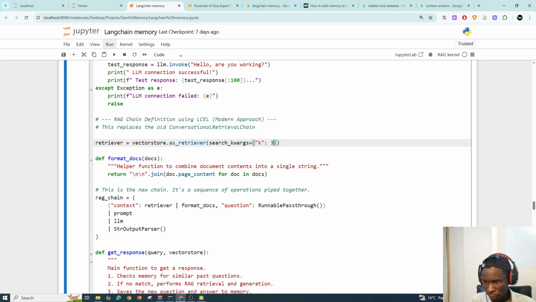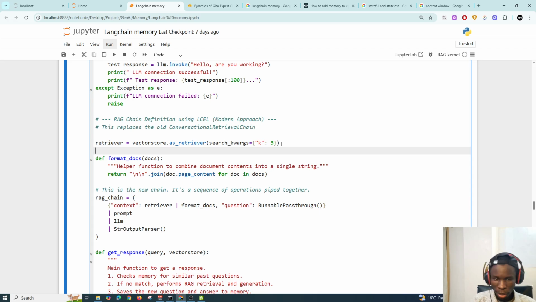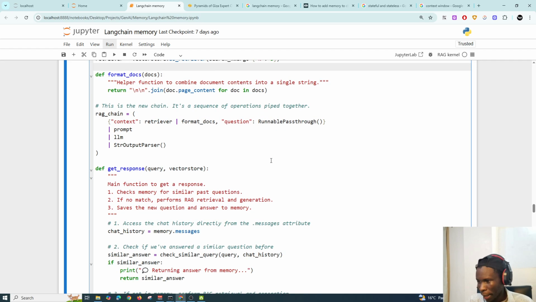And if K is quite low, then you might miss out on some of the documents that also contain information relevant to the user's query. Again, this is just a parameter that you need to vary from time to time.